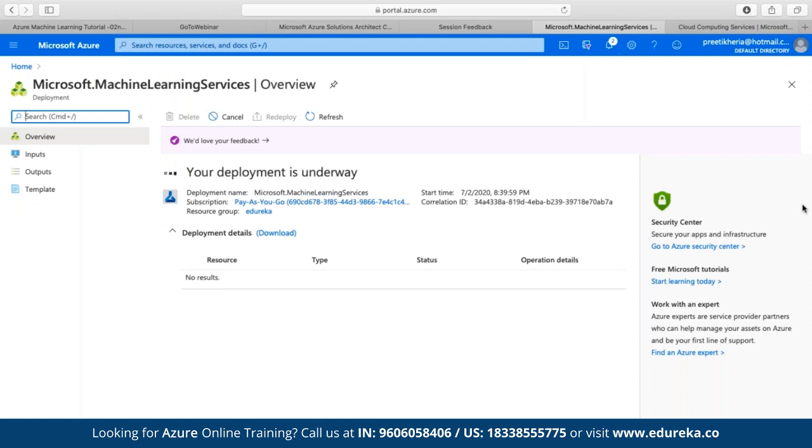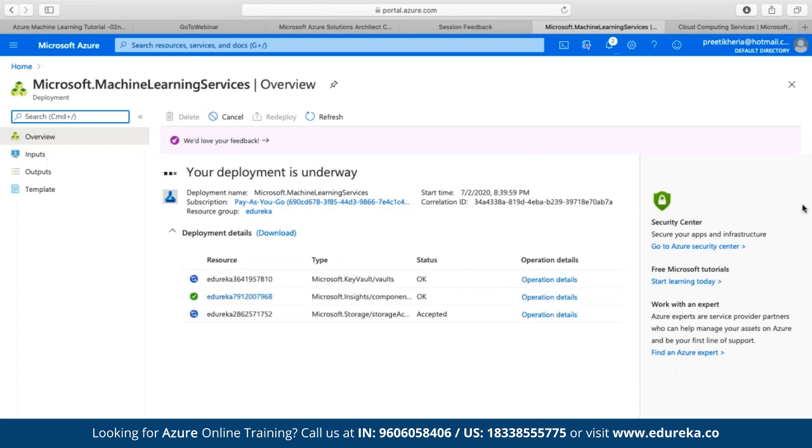So as you can see, it says deployment is underway. Generally it is going to take almost 5 minutes. It may happen within a minute itself, or it may take up to 5 minutes for these services to be deployed. For example, here we can see the list of all the components that have been scheduled for deployment. So let's wait for a minute. As you can see, now it has been deployed. Only one component is still being deployed here. Once it is deployed, we will be able to work on the studio.